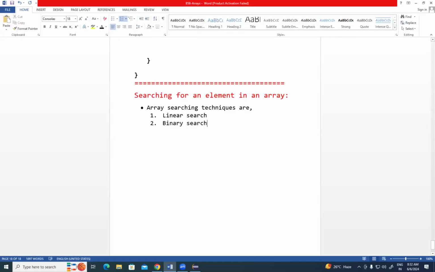Binary search we'll discuss later. Later means next, but not immediately. First we'll discuss linear search. If I want to search for an element, one by one I have to search.